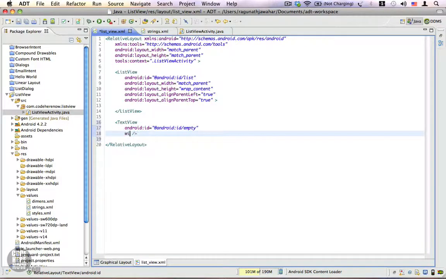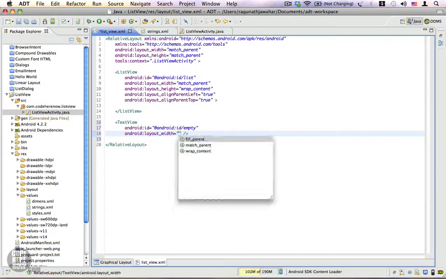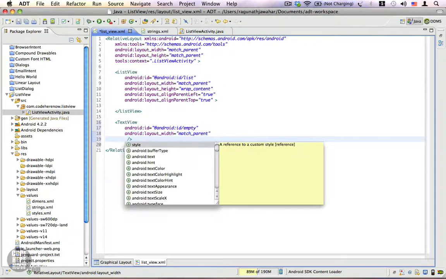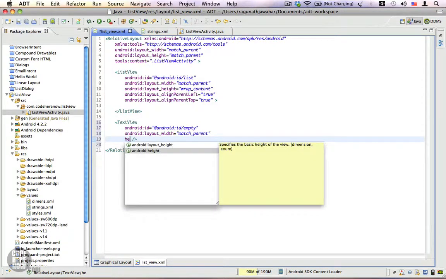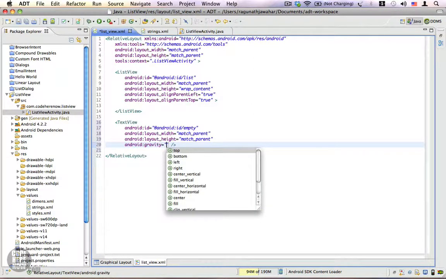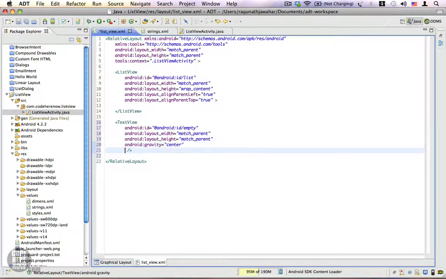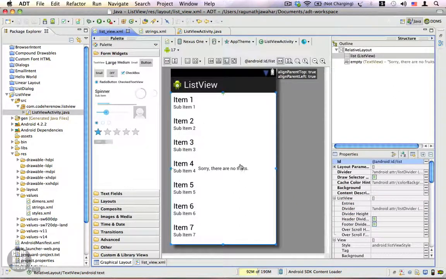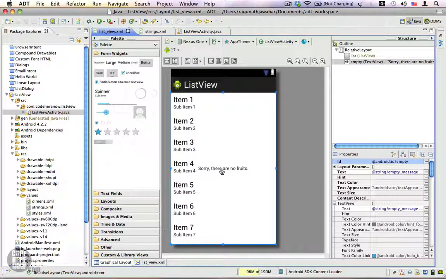We're going to give it a width, which is going to match the parent. And we're also going to give it a height, which will also match the parent. And the gravity is going to be the center of the screen. We're going to give this text too, which is empty message. Save this. Let's take a look at the graphical editor. Here is our empty text view, which says, sorry, there are no fruits.